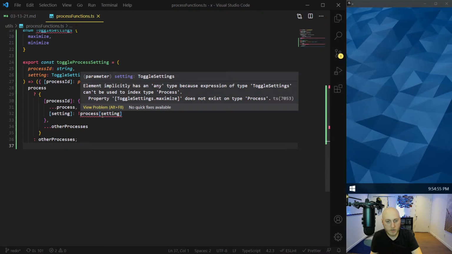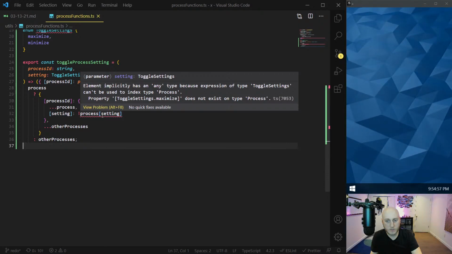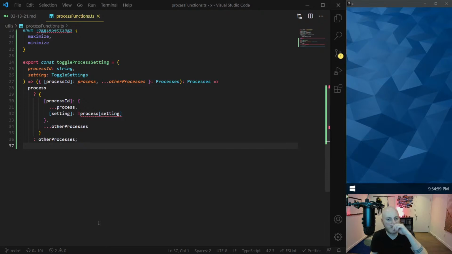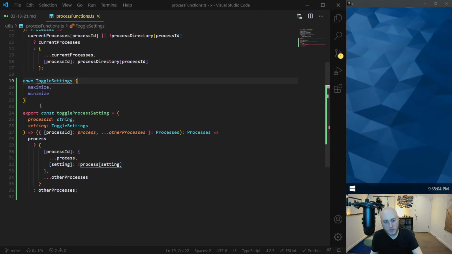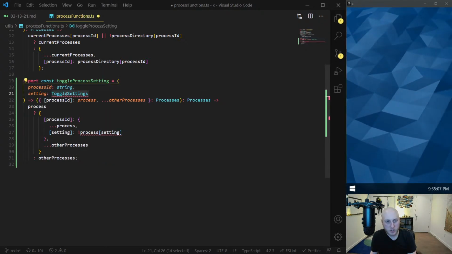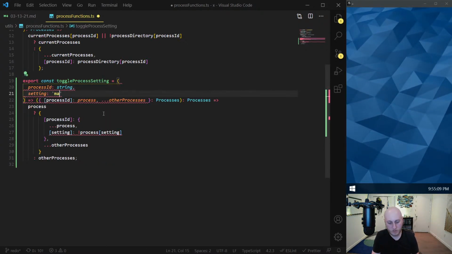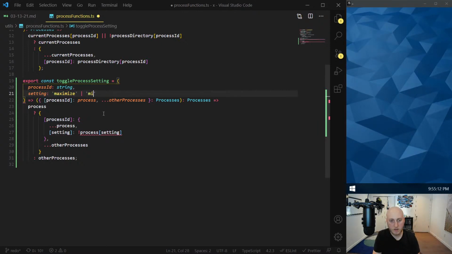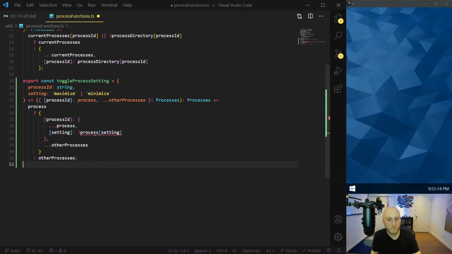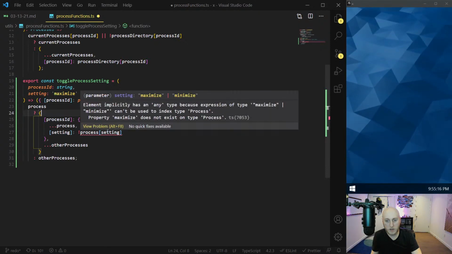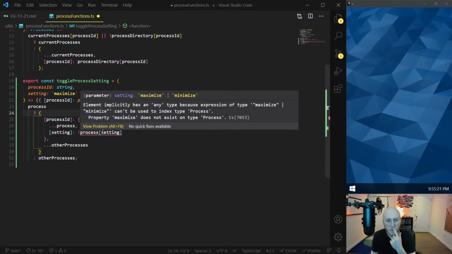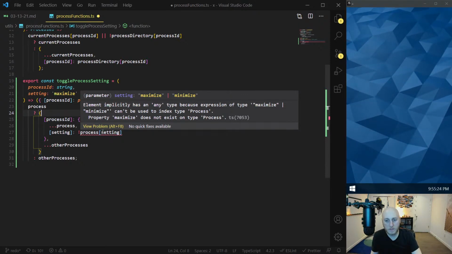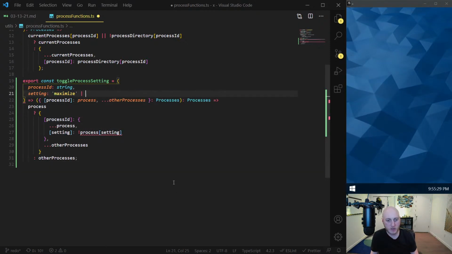What's the problem here? Element implicitly has an any type because expression of toggle settings can't be used to index. Okay, I was afraid of that. So let's do what I was doing before, which is actually just having a string here and saying, you know what, it can be maximize or it can be minimize. There we go. And how does that handle? Element implicitly has an any type because expression of type maximize or minimize can't be used. Oh, now it's specific with process. Was it like that before?